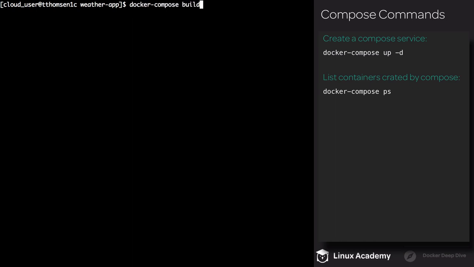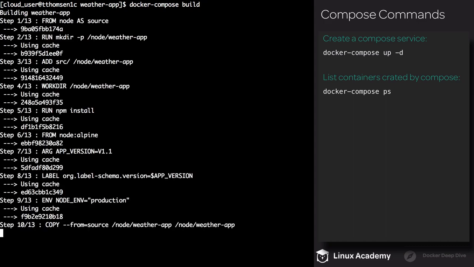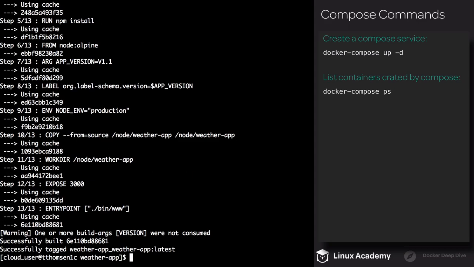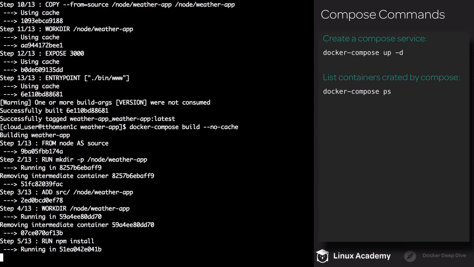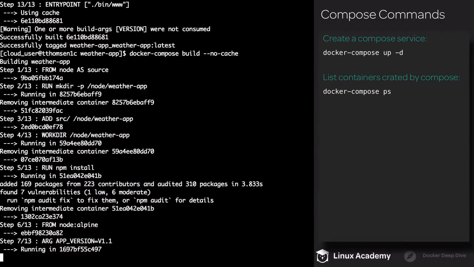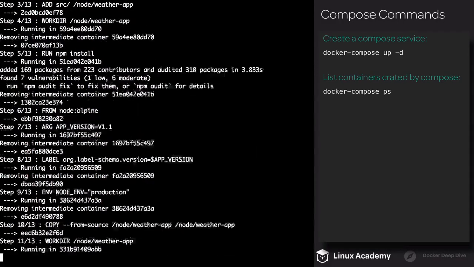So let's go ahead and execute it. As you can see, it's rebuilding the image. It is using cache layers. However, I can bypass the cache layers by using the --no-cache flag, just like when we do a docker image build. And this build will take longer because we're no longer using any of those cache layers.